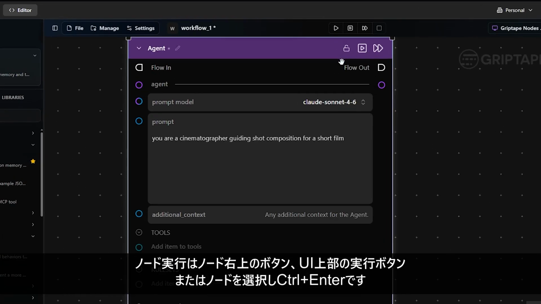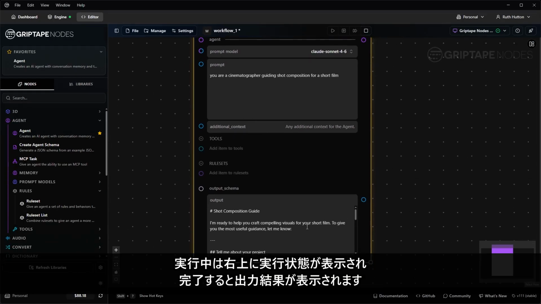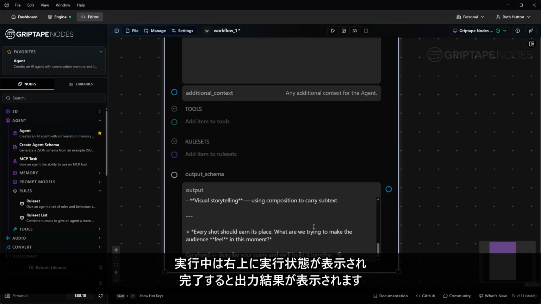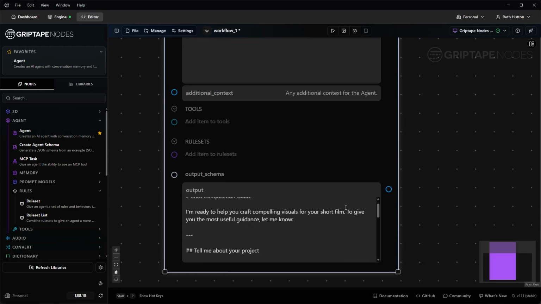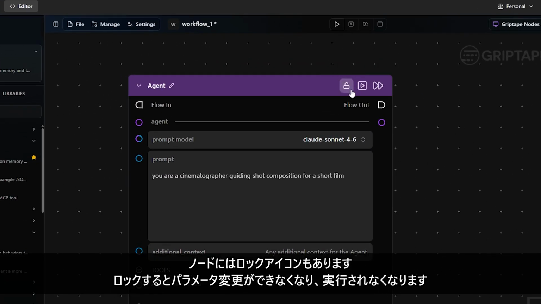You can either run nodes from the button in the top right of the node itself, or from the bar at the top of the UI, or you can use the keyboard shortcut Control and Enter while the node you want to run is selected. When it's running, you'll see in the top right corner that it is running, and then when it's finished, you'll see the output. You'll notice that on the nodes themselves, you also have a lock icon, so you can lock a node's parameters, and that will also prevent it from running.